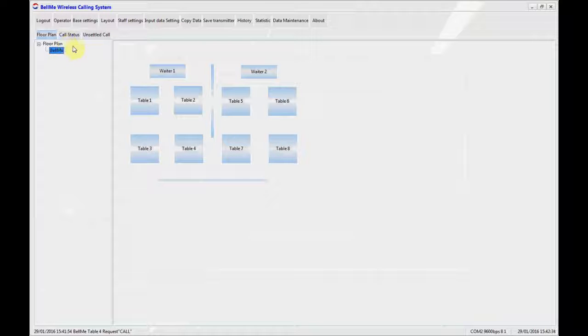Good day. This is just a short demo of our BellMe reporting software, which allows any industry to monitor their staff's response time on their computer. We're using a restaurant here as an example, but this can be used in any industry, such as hospitals and retirement homes, where it will be more beneficial.